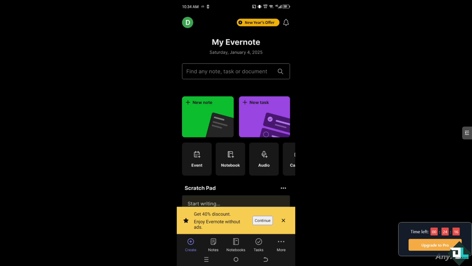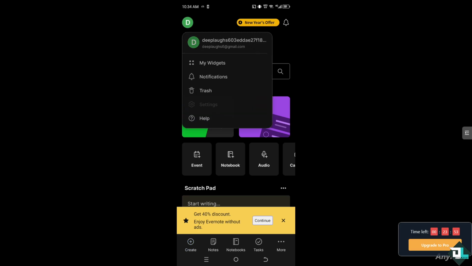Backing up your Evernote data on Android can help ensure your notes are safe and accessible. So there are a couple of ways for you to be able to back up your data on the Evernote platform using your mobile device, especially the Android. All right, so number one option is go to the upper left corner where you can see your profile icon. All right, click on the settings.